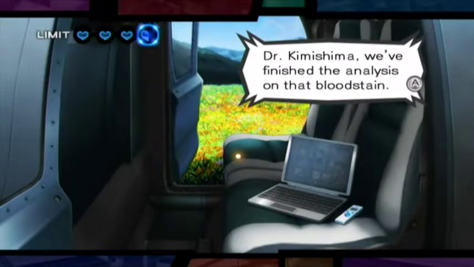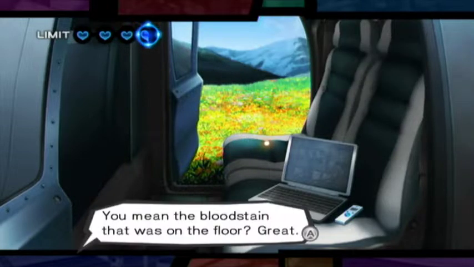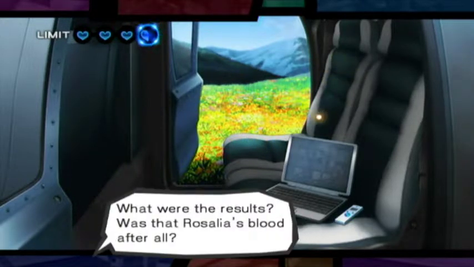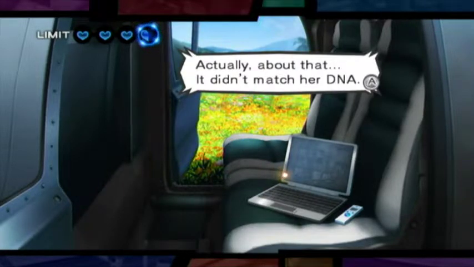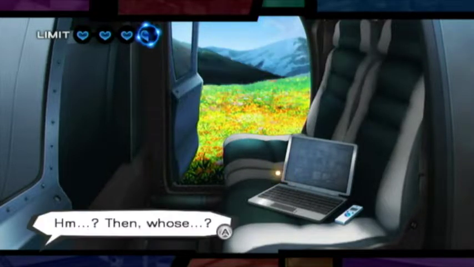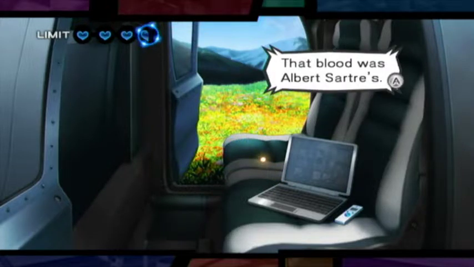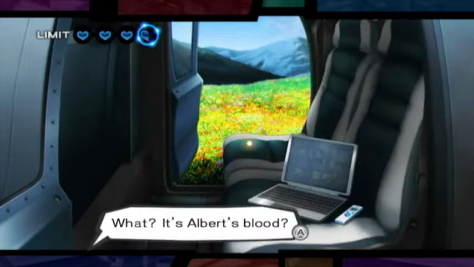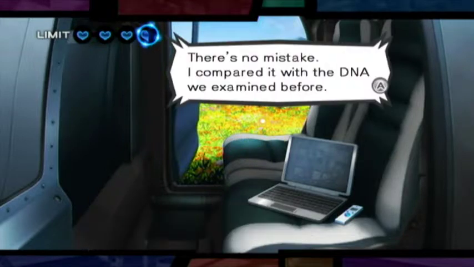Dr. Kimishima, we've finished the analysis on that blood stain. You mean the blood stain that was on the floor? Great. What were the results? Was that Rosalia's blood after all? Actually, about that, it didn't match your DNA. Then whose? That blood was Albert Sartre's. What? It's Albert's blood? There's no mistake. I compared it with the DNA we examined before.